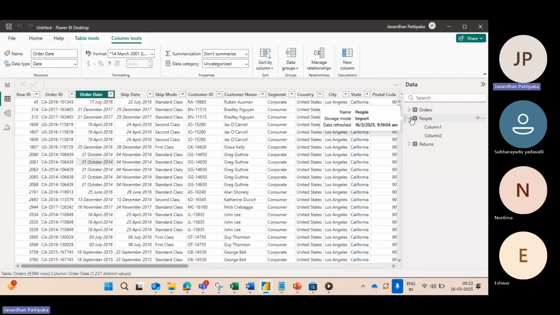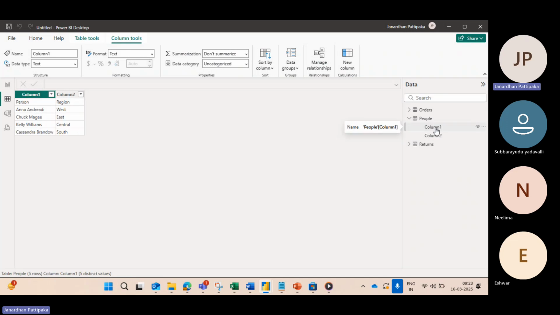If you want to see the data present in the people's table, you need to go to the people's table and click on any one of the columns. Now you can see there is an option column 1 and column 2. Actually, person and regions should be the column headers, but Power BI failed to detect them as headers. What is the reason? Once we go to the Power Query, I will explain why it is not detecting them as headers. Just remember this point; in the coming 5 minutes, I will explain the reason behind it.